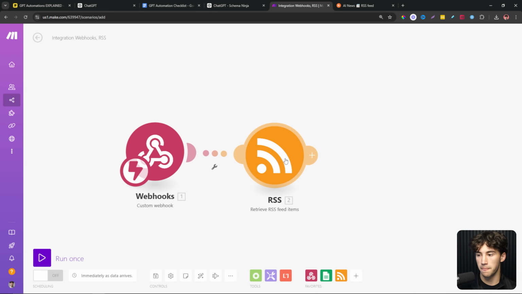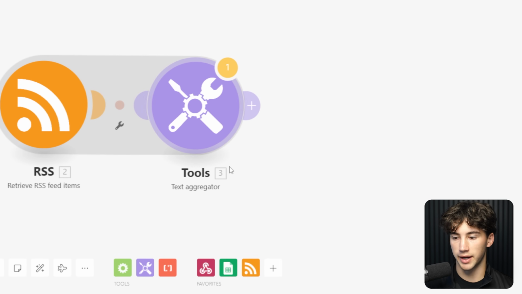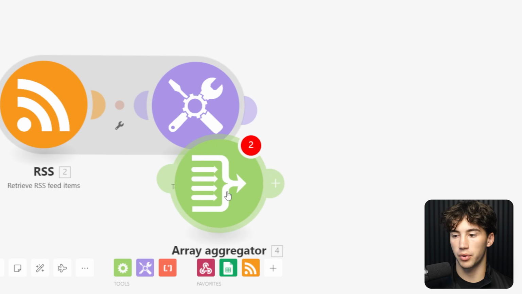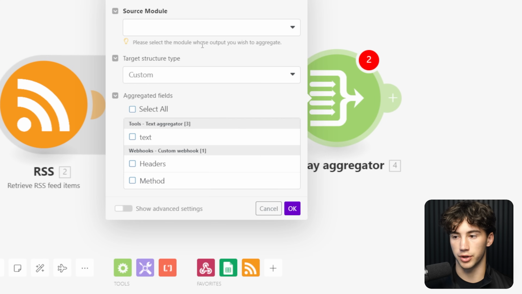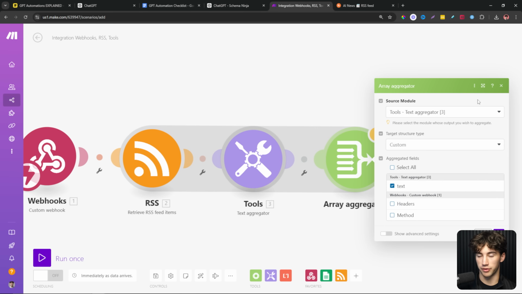I can hit OK. And now I need to format this data so that it's ready to be put in a webhook response. So I have this set up. I'm pulling in the URL, title, and author. I can hit OK, and now I can aggregate this data in order to pull in each article, because right now it would only pull in one article, so I have to make one text string for all of them. So I did that. That was very, very simple in the text aggregator side of things, and many of you won't have to do this complex of tools in order to aggregate some information.